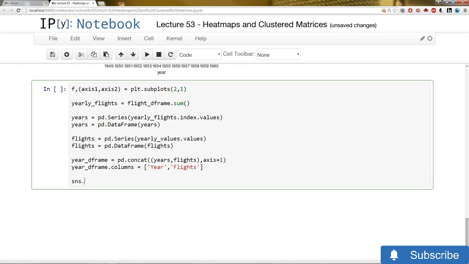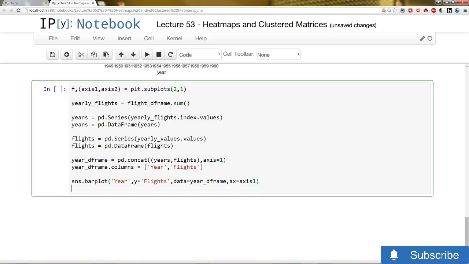I'm going to make a bar plot, and you can make a bar plot in Seaborn by passing barplot. And I'm going to say barplot of the year. So let's see, barplot year. I'll set y equal to flights, so the total number of flights that year. My data is going to come from the year underscore d frame, so that data frame we just made. And I'll set the axis, or ax, equal to axis 1, because it's on a subplot.